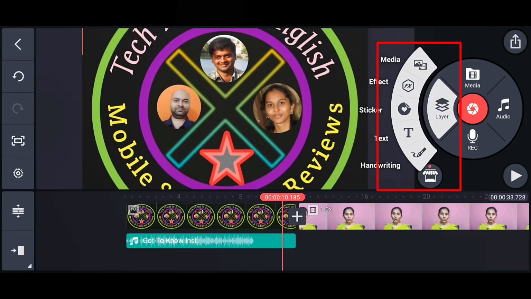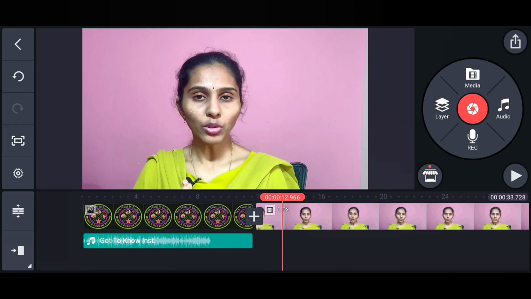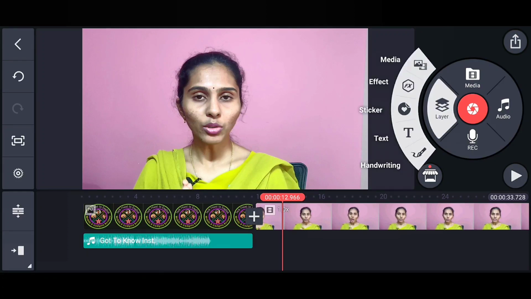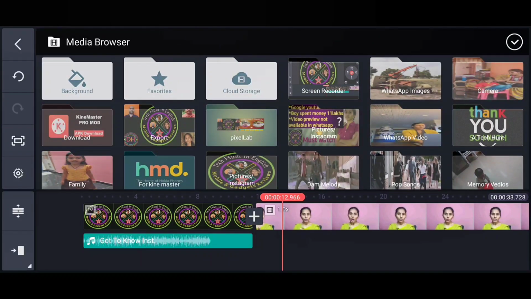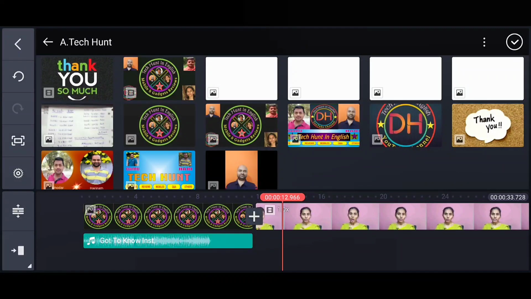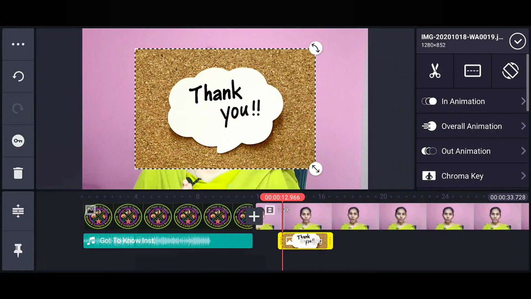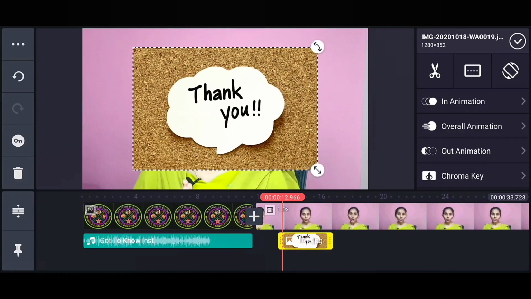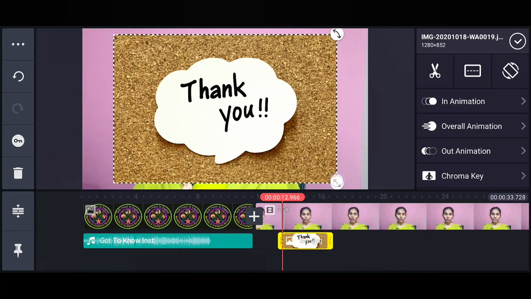First one is media. When the video is running, I want something to pop up. What I will do, I will go to the layer media and then I will choose a photo. Here I am selecting a photo. I'm just selecting this thank you card. See here, on my file, the thank you card has appeared. It is popping up. You can drag in or drag out like this.